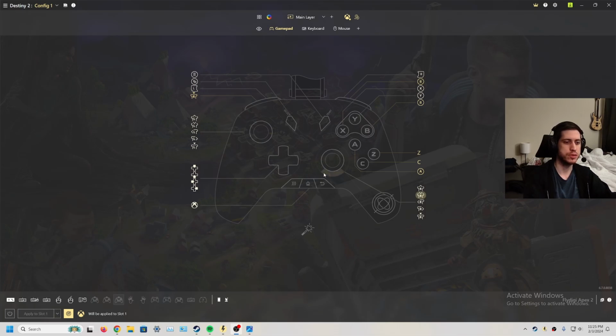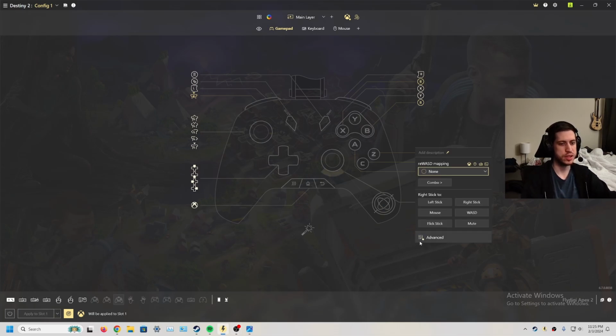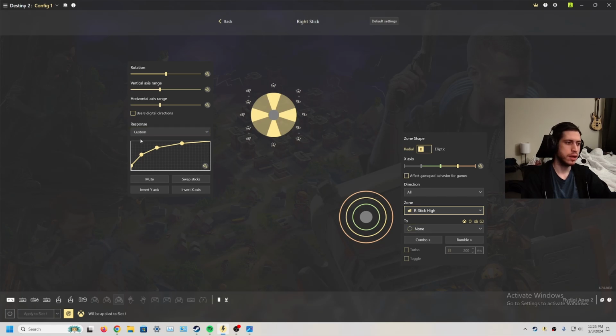So in Rewasd, we want to go to the joystick advanced setting, and we want to make a custom response curve graph. And we need to move this first dot higher on this vertical line. That's what's going to change the dead zone in game.